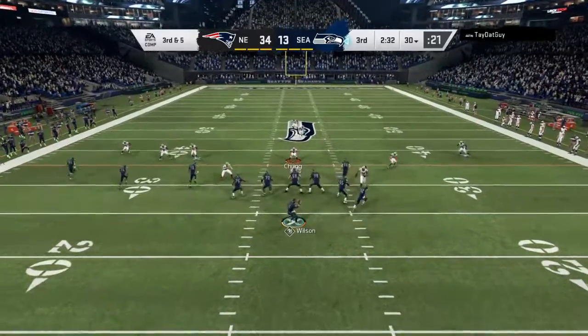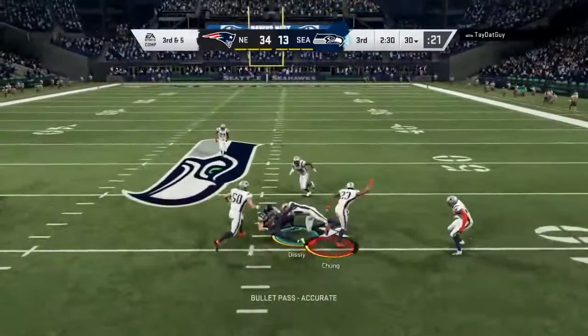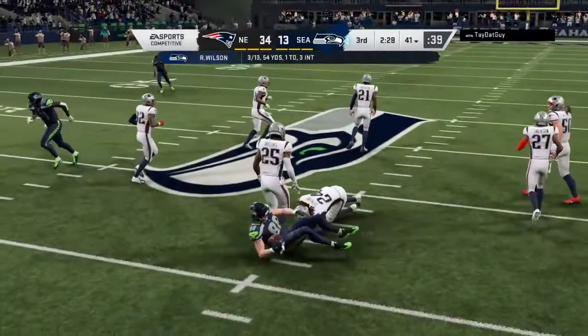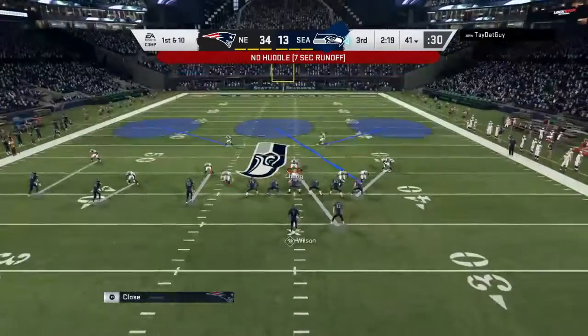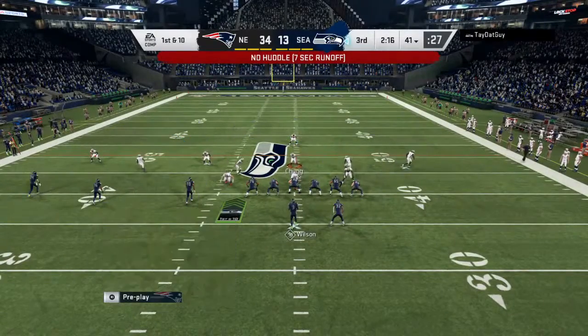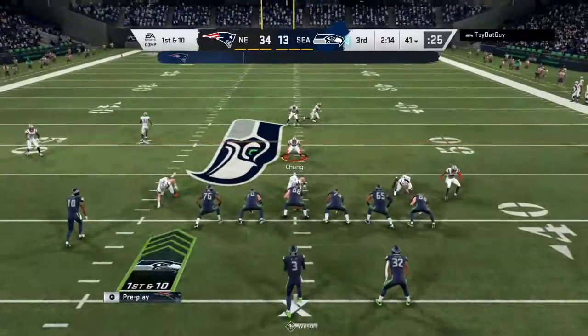Excellent job getting down and avoiding the big hit. This offense in desperate need of a conversion as they come up on 3rd down. That's complete to Dissly, the tight end. 11 yards there and a 1st down for Seattle. That's good for the Seahawks.